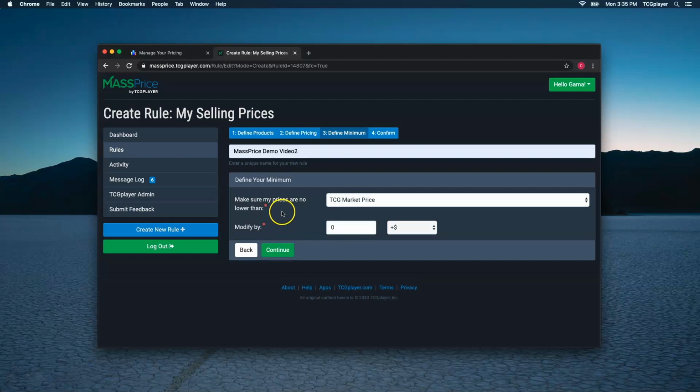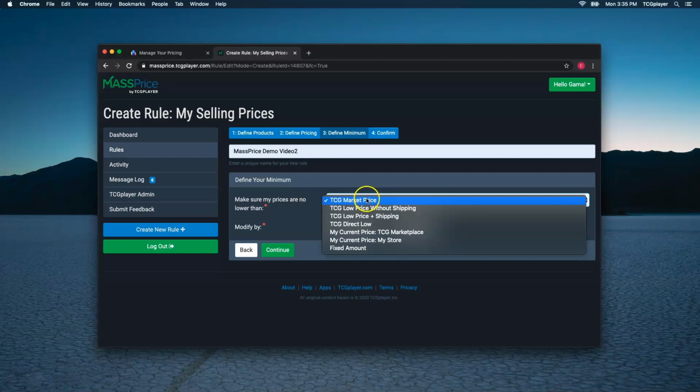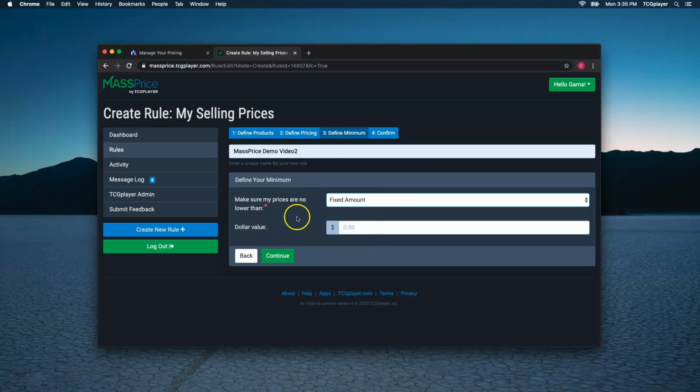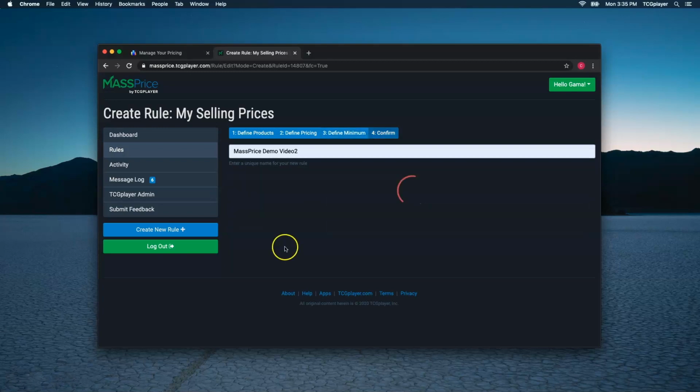Now we get to set our minimum, which is the lowest price that MassPrice will set a product to in this rule. So you can choose any of those price points you just saw, or a fixed amount. I'm going to choose fixed amount for this one. I'm going to choose 50 cents. And now we can click Continue.